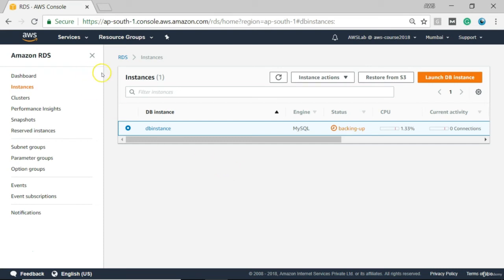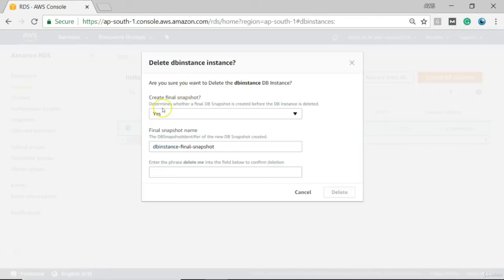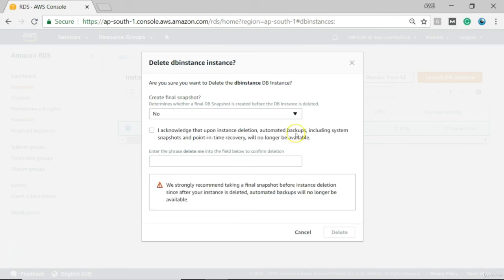Okay, so as we are no longer using this RDS, let us go and clean it up. For cleaning it, we have this delete option, instance actions, and then delete, and here create a final snapshot. So let us say no to this because we don't want a snapshot, it was just a demo. And then some formalities. I acknowledge that upon instance deletion, automated backups including system snapshots and point-in-time recovery will no longer be available. That's fine.